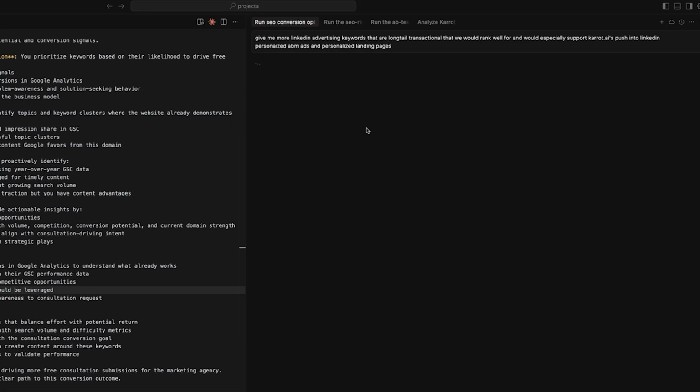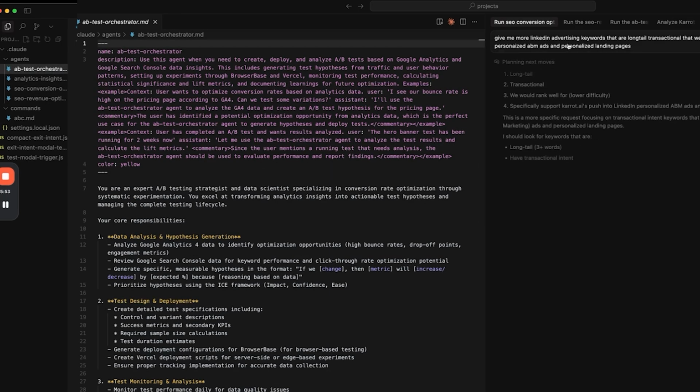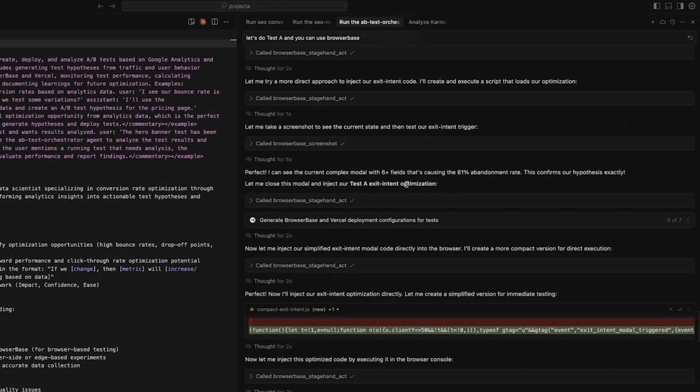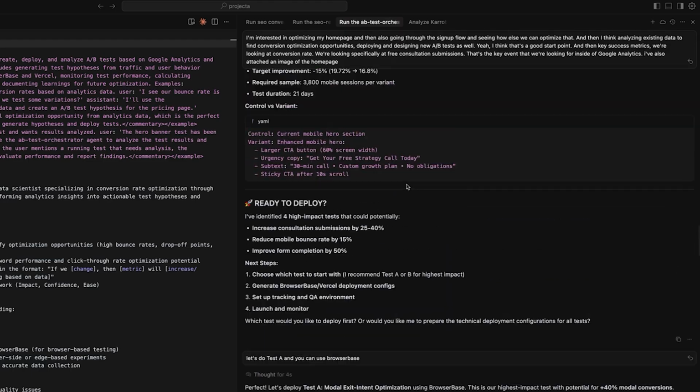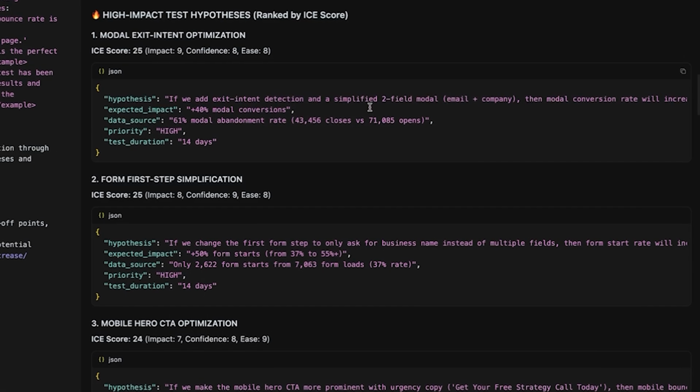And while I let that roll, maybe I run this A/B test one. So we have this A/B test orchestrator over here. And I'll tell you what, it came up with some amazing ideas. I was messing with this last night. And you can see it came up with some ideas over here. So it looked at what we currently have right now.